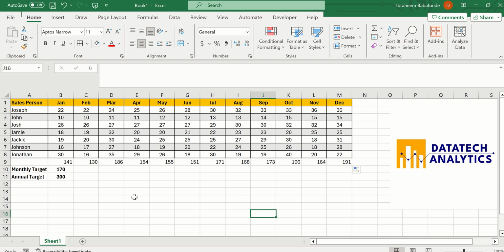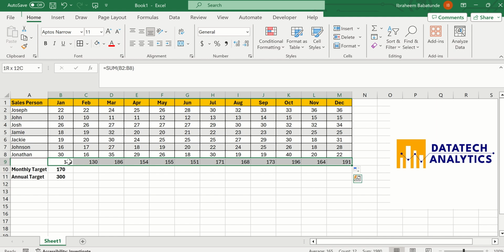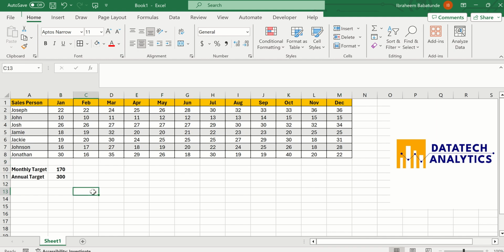At the same time, we meet our target in the month of September, in the month of October, as well as in the month of December. Now I want to extract these months, because if you have a lot of data, you are not going to look at it one after the other. There must be a way of extracting these months. To do that, I'll come here and reapply that formula, and let me start it from here so that you can understand the concept.